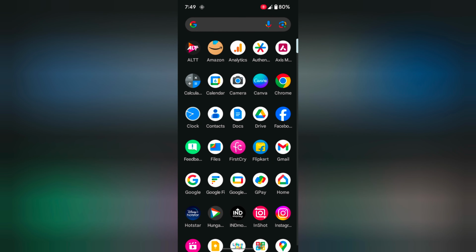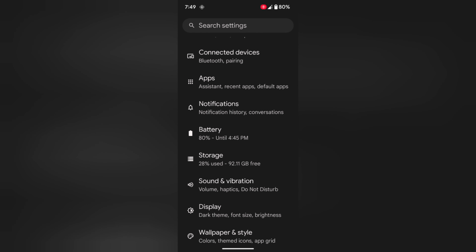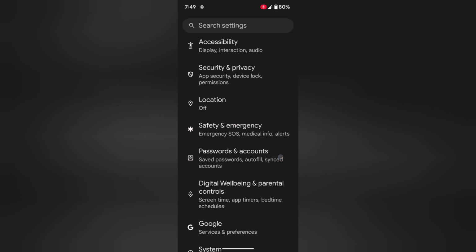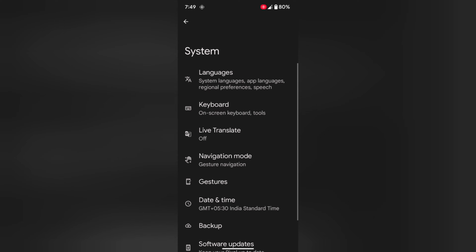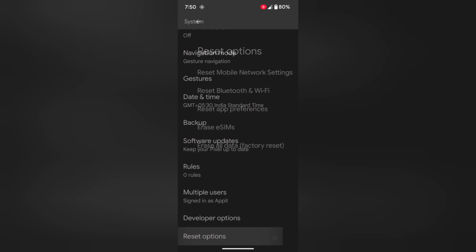Open the app drawer on your device. Tap on the settings app. Now scroll down and find the system. Tap on the system. Again scroll down at the end. Tap on the reset option.